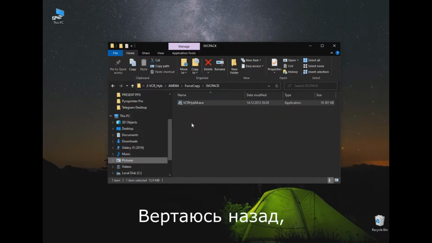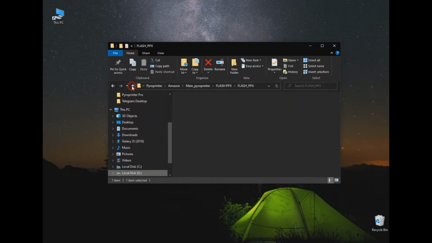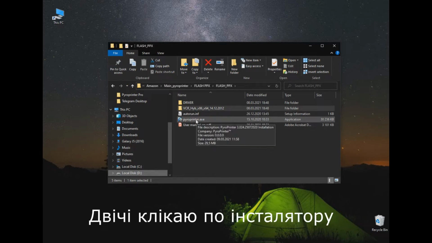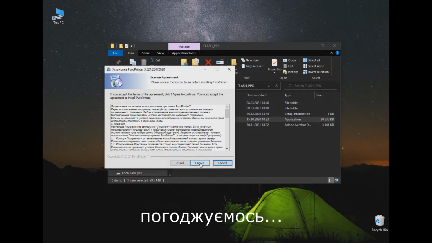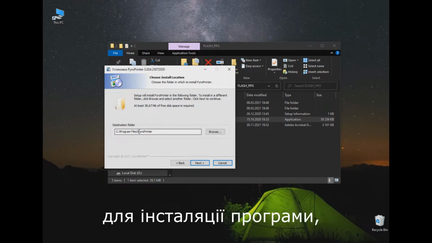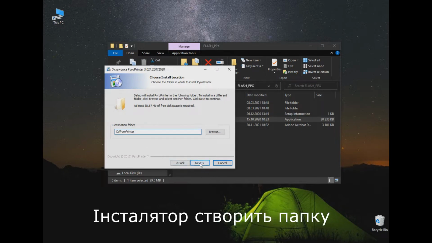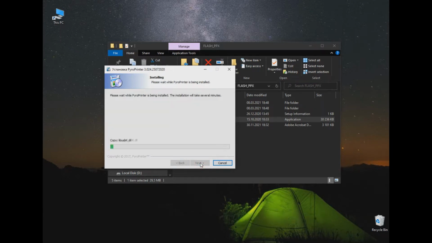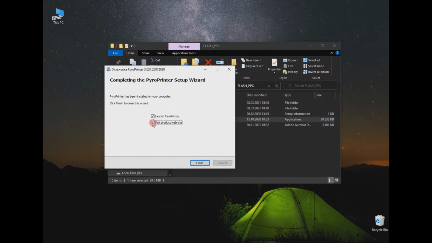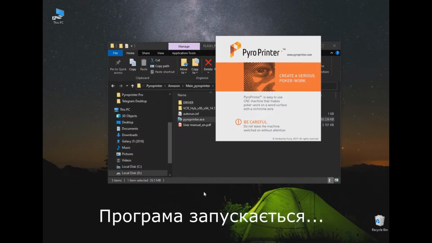Okay, let's go back and install the Pyroprinter software. Double left click on the installer. Next, agree. Here I recommend that you select the installation location of the program in the root of the C drive. The installer will create a folder called Pyroprinter and install the software in this folder. Done. The program is running.